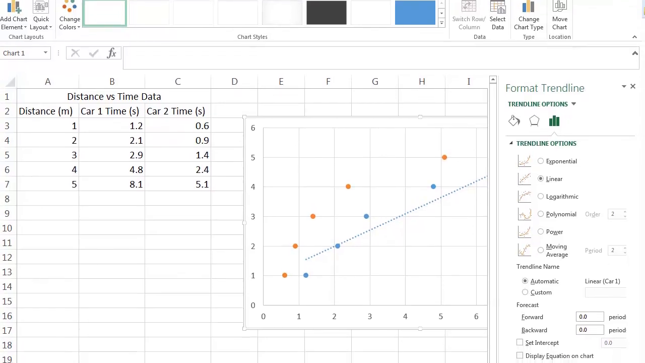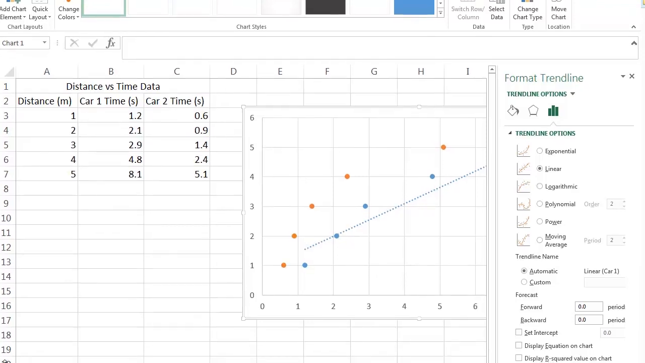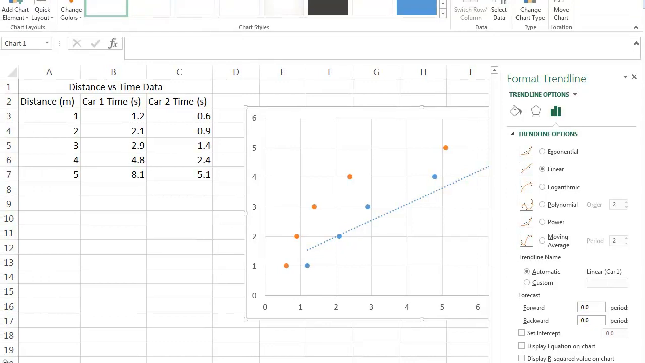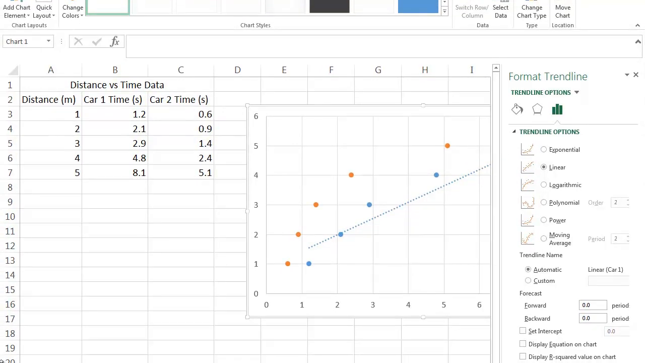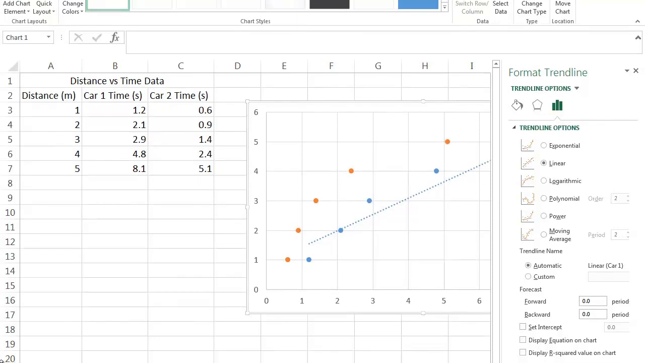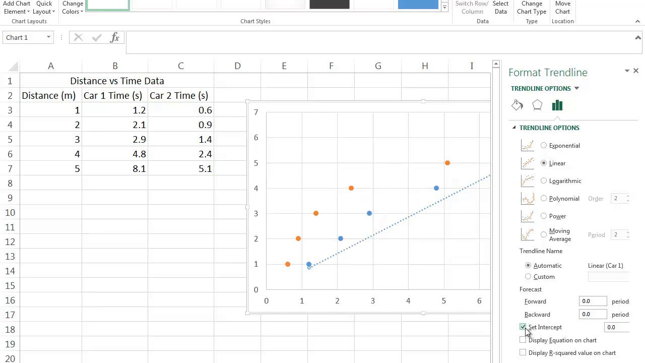So we have that line. I'm going to try to lower this so you can see everything. I want to set my intercept. That's the y-intercept, where the line will cross the y-axis. And I need to think about what makes sense in this situation. I'm going to think about the data. So I have a car, and at 0 seconds it would have traveled 0 meters. So this makes sense to set the intercept at 0.